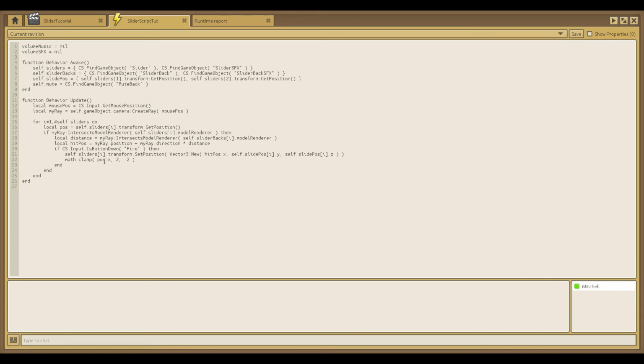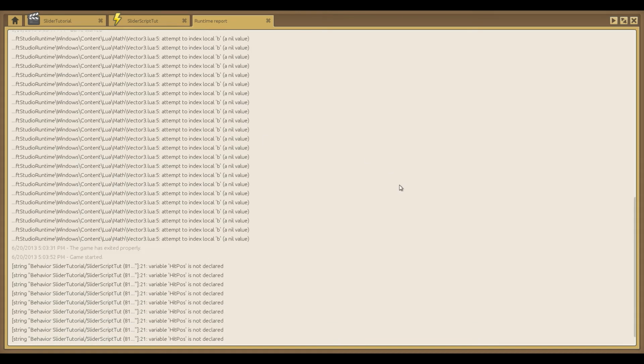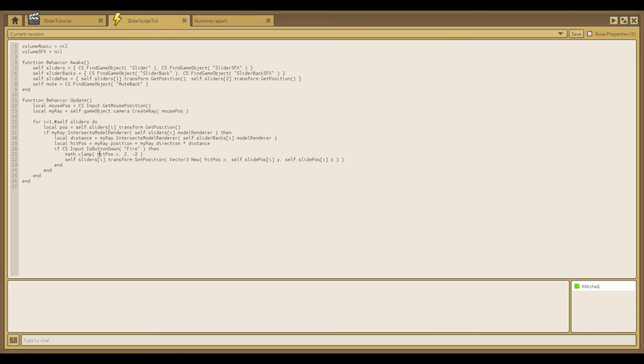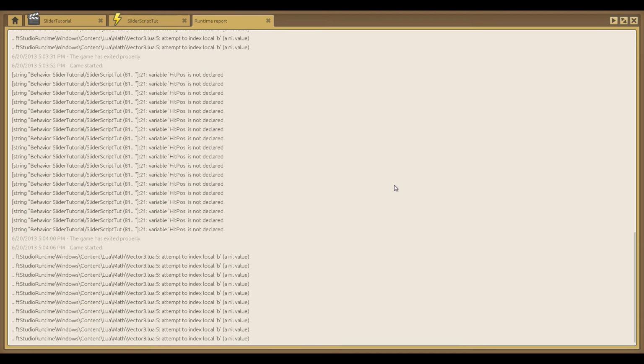So let's try this. Let's try clamping hit pause dot x and see if that works. Oh, did I capitalize it? I did. That should be lowercase h. Let's try it again. No, it's still allowing me to go outside.